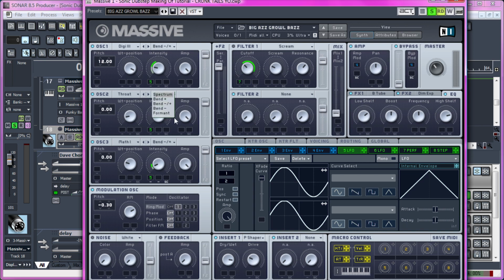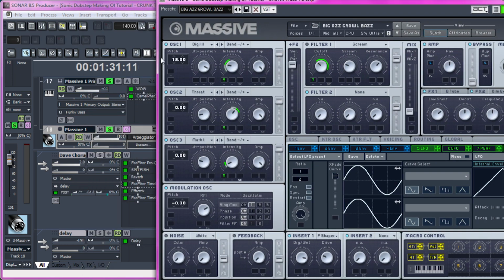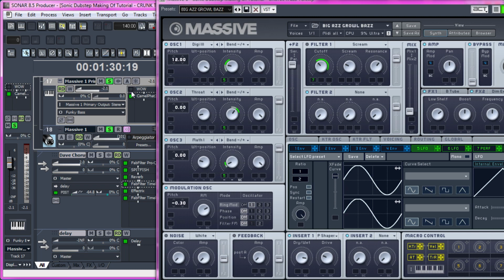And I tend to find that of all these different settings here, the bend plus and minus gives a really nice movement to the tone. Again, it's just something you want to play around with. So you've got, if I break it down, and all together. Remember, that's with Wow on. Without it, it's a lot thinner.